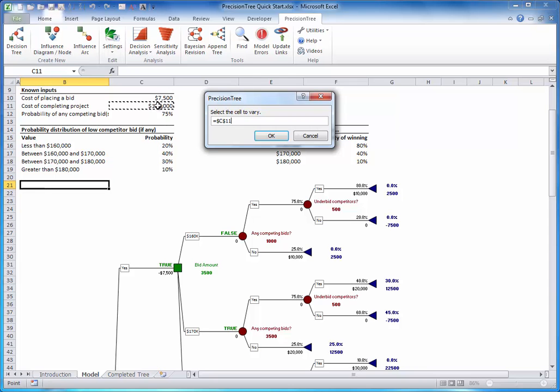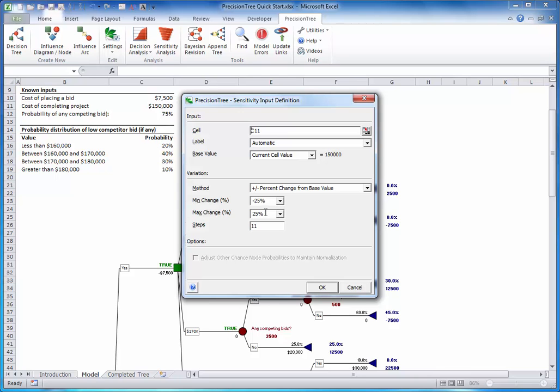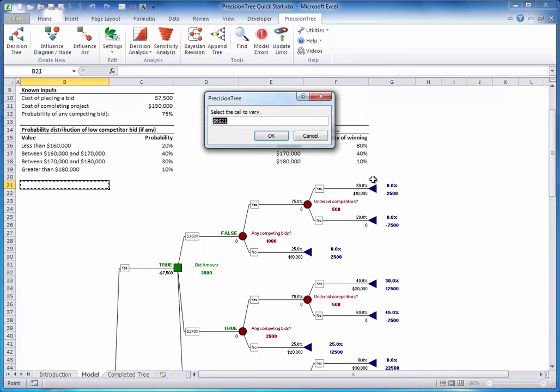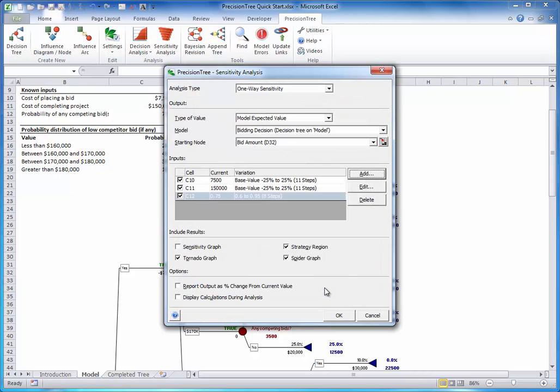Cost of completing the project, varied from 25% below to 25% above the current value. And the probability of any competing bids. Here I will vary it from 0.6 to 0.95 in 8 steps. 60, 65, 70, 75, and so on. Note that only the checked inputs take part in the sensitivity analysis, so I will check only the cost of completing the project for now.